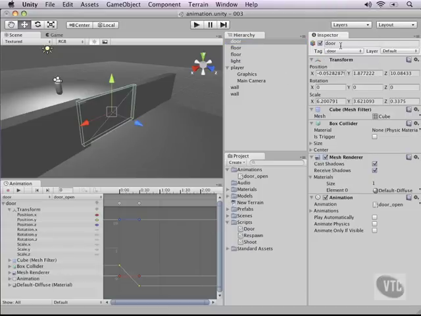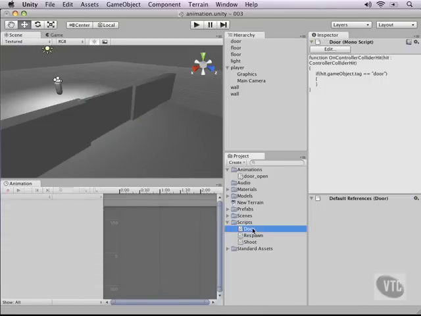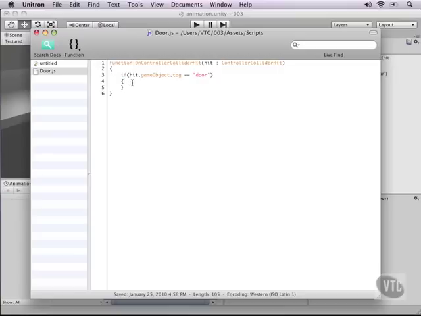Now the reason why I'm not using the name is because you can have multiple doors in your level and you, for example, name them door 1, door 2, and I would have to copy and paste the script each time for each door. Using a tag, of course, is a lot more flexible because now the script would work on every single door that is tagged door. Okay, let's go back into our script and add the code to open the door.